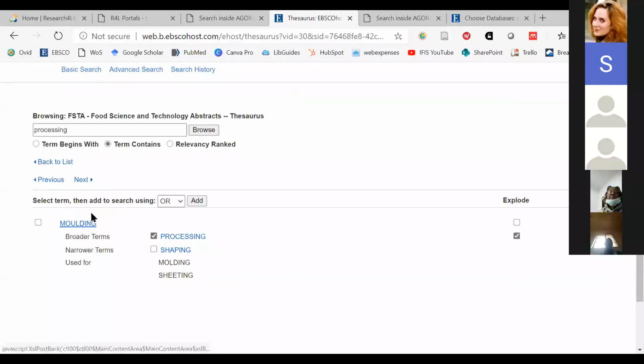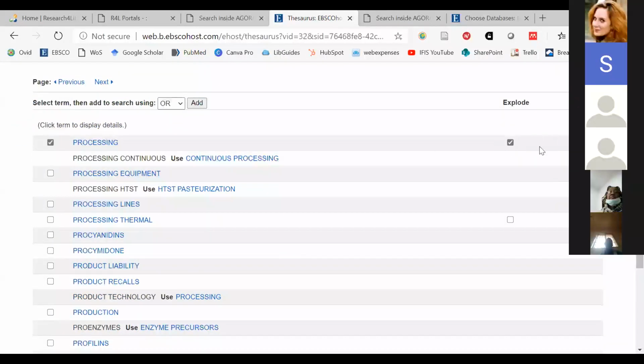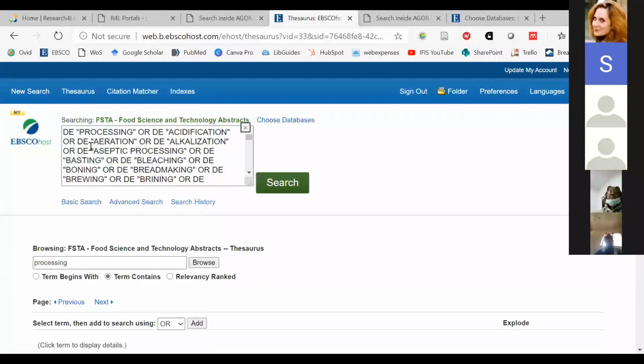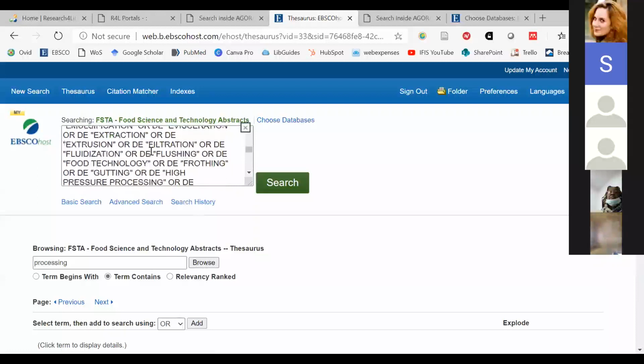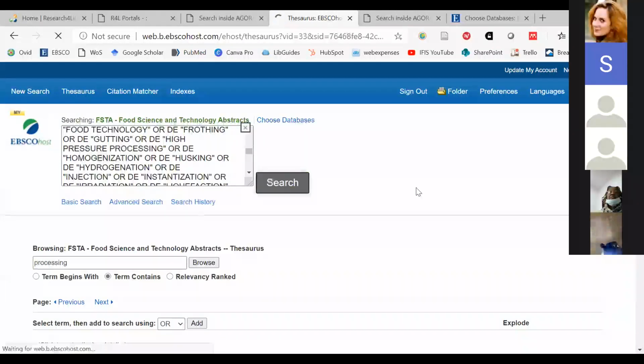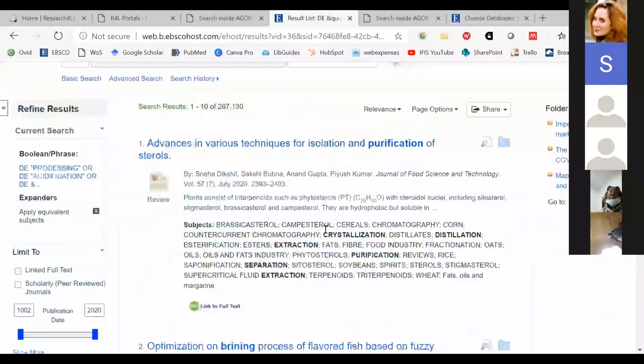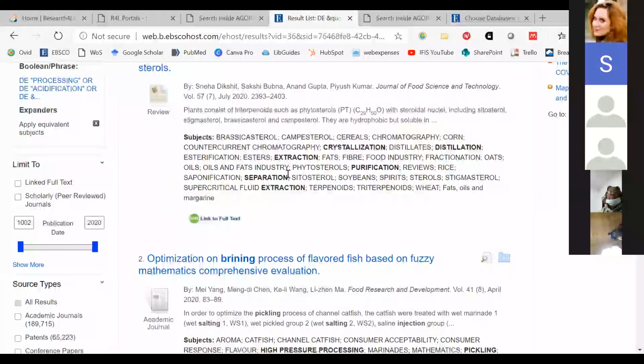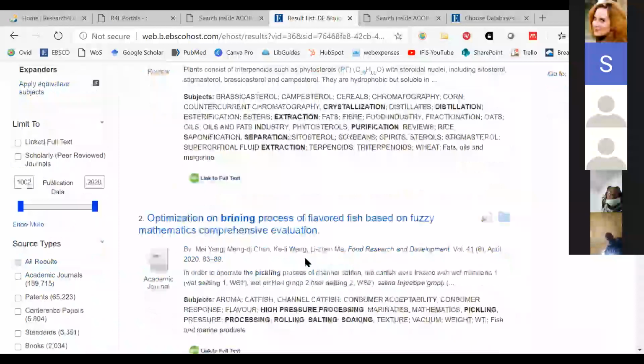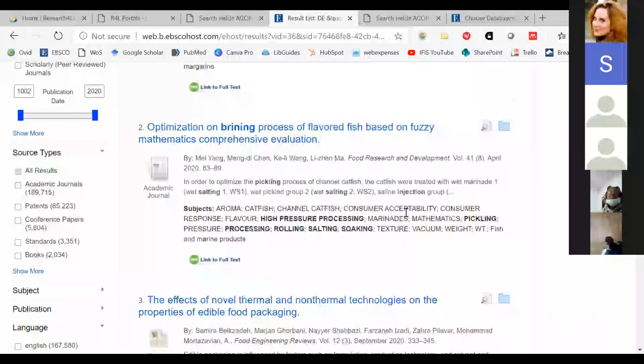So if I go back to the list and say, yes, I want to explode processing and add that to my search term, then you can see that it's automatically filled in the search box with all of these options. And when I hit search, it's been a little bit slow. Then I get all of the different results. And again, it's in bold which one it is.